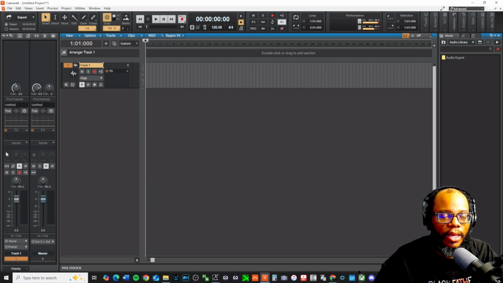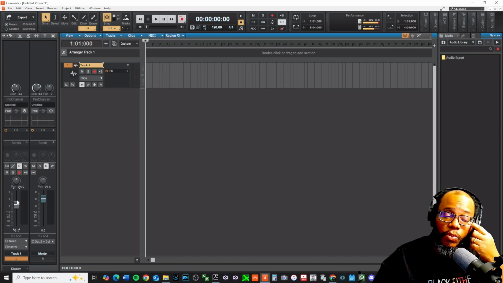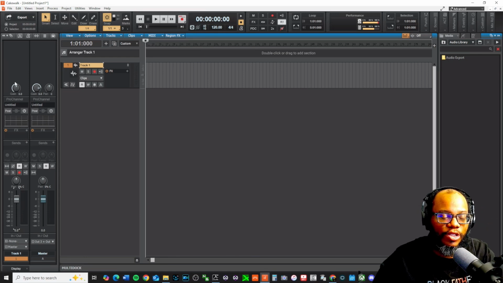Everything else that comes after that can be affected. So if you add more effects, plugins, compression, all that good stuff, it will make the track a lot louder. Now you can bring the fader down if you want to. That works, but you can also adjust the gain here.